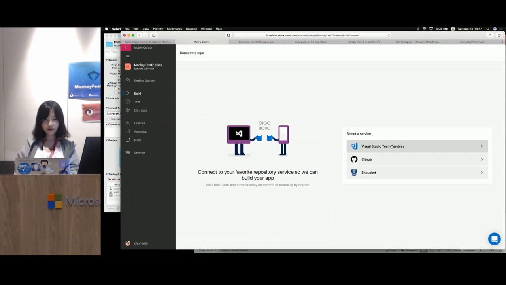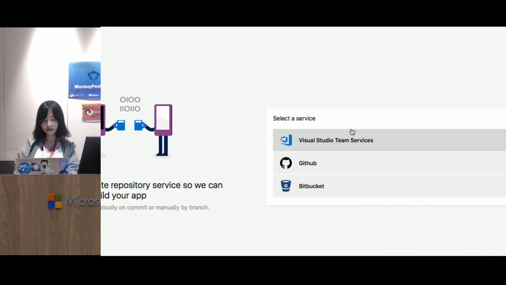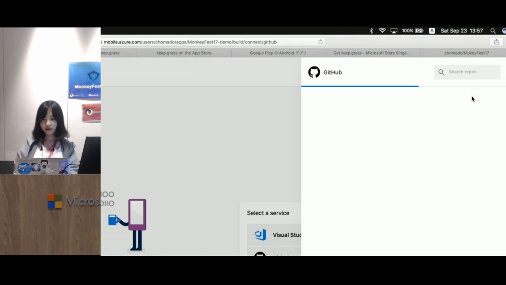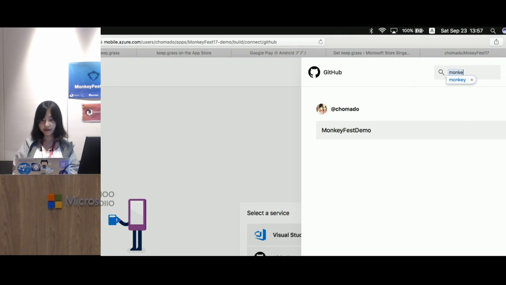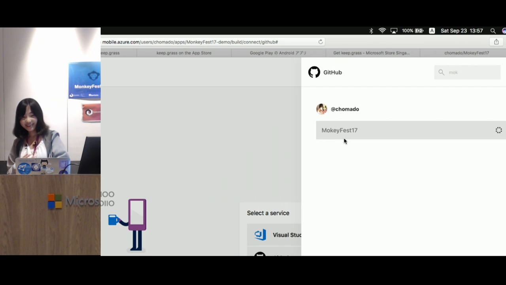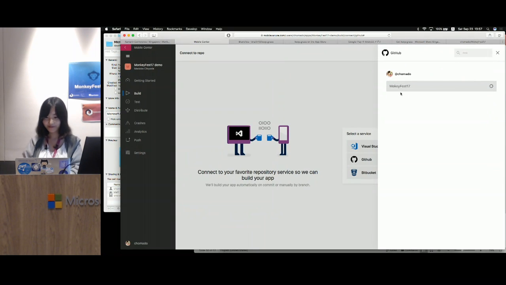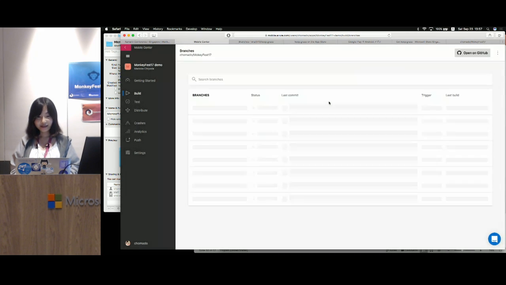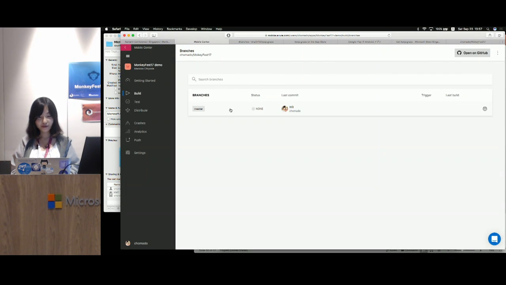And you can hit build and you can select GitHub, MonkeyFest. I didn't notice. Thank you. And it's working. I fixed the code.